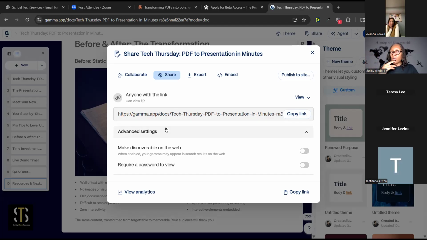Generally, sometimes I will place them as links. Other times, I just like to upload the files, simply because that's what I prefer to do. But you don't necessarily have to do that. You can share the link here. If you wanted to make this discoverable on the web, you can do that by enabling it. Also, if you wanted to create a password for people to view it, you can enable that here as well.